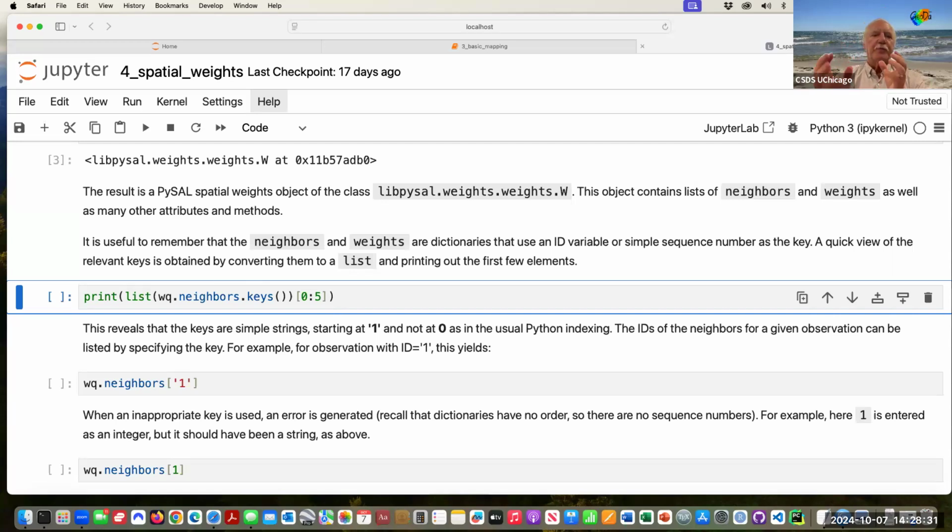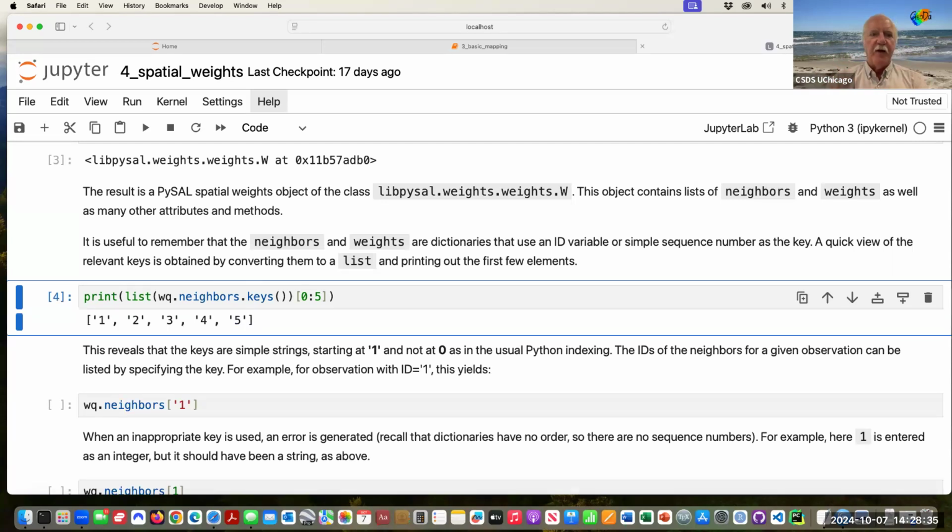So you turn the keys into a list and then you just see what we have. This way, you can see whether these are characters, integers, codes, or whatever, right? A key in a dictionary can be anything. But you have to know what it is. And then with each key is associated something else.